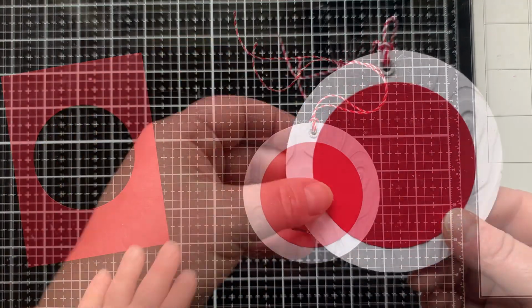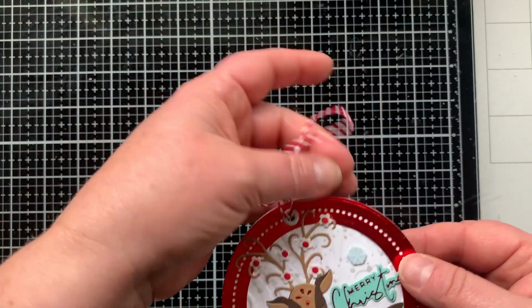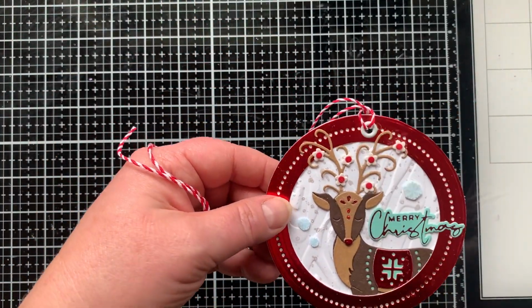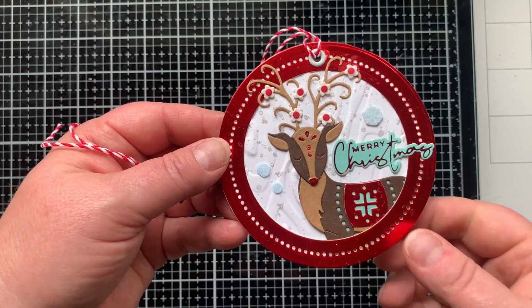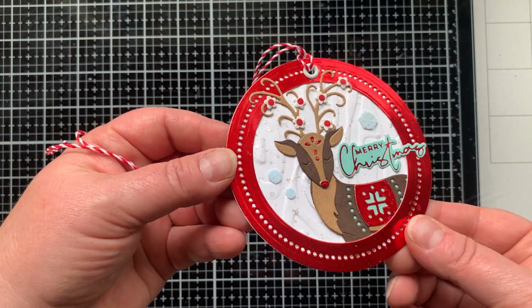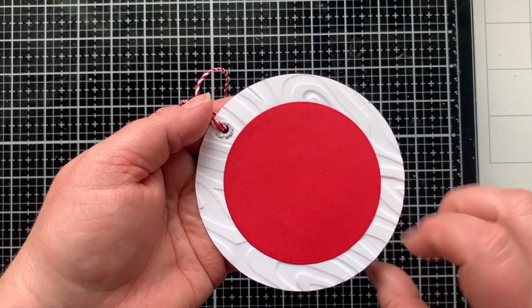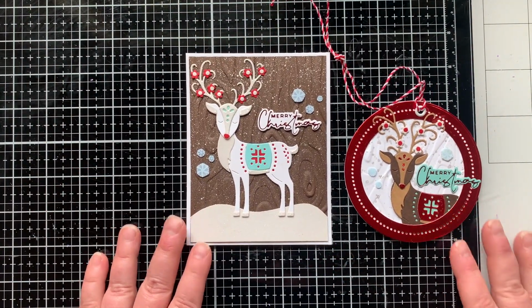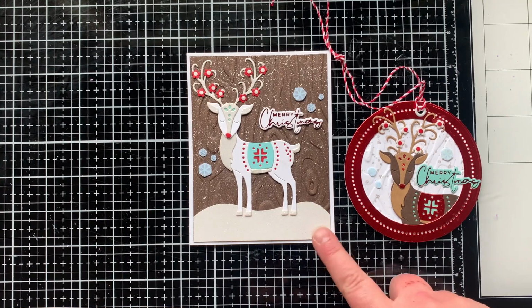I added a little bit smaller red circle to the back so you could write to and from and whatever you want on the back. And I just put my twine on there loosely so I could add this to a package or a gift bag. If it goes on a package, I could tie a bow if I wanted. So leaving it loose gives me options. So there is my Christmas card and my Christmas tag.